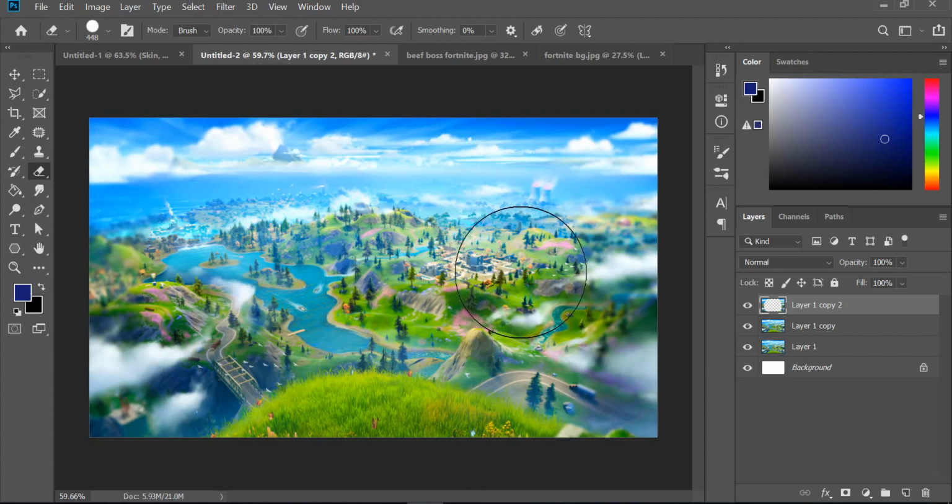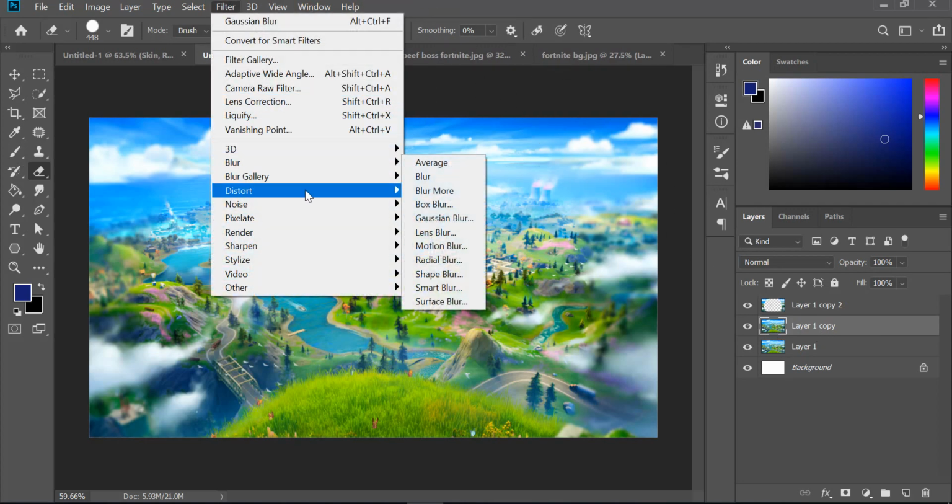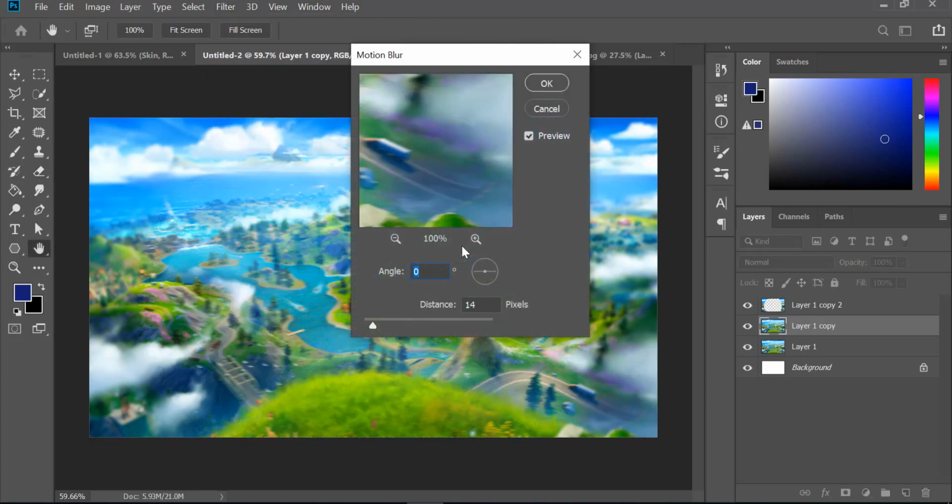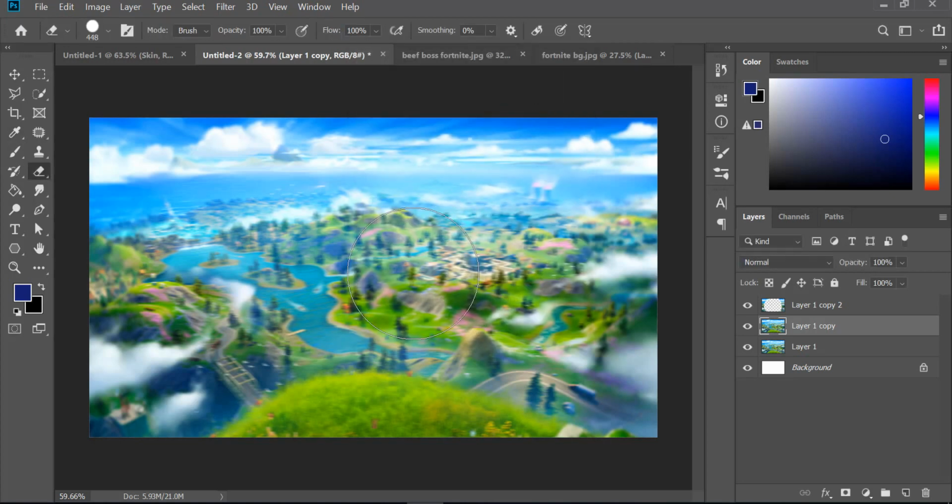And once that's done, we will go to another layer and choose blur, but this time we will choose motion blur. And now I'm gonna set the distance to around 14 and hit OK. After that, we'll again repeat the same process, which is erasing the blur from the center of the image.